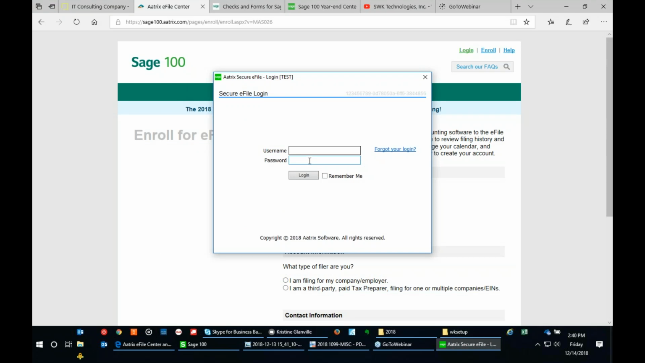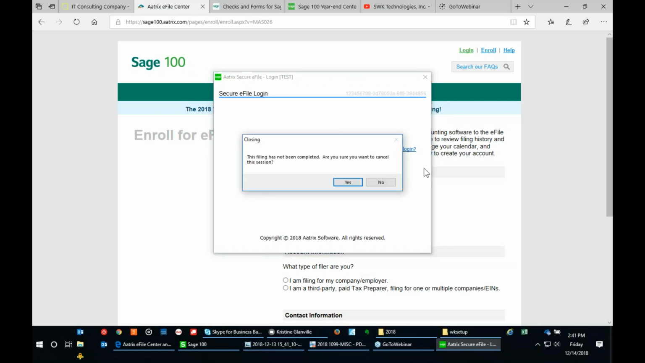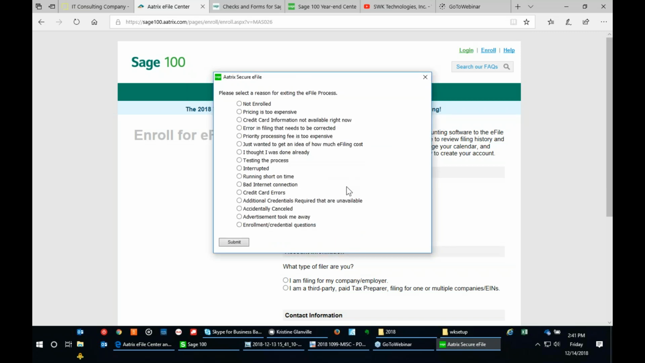Now if you have logged in last year or a prior year, that same login is valid. If you don't remember it anymore, that's where you can use the forgot your login link, and you'll go through a process to retrieve that information from Atrix. I'm going to go ahead and close out of this though. Because I'm exiting out and I told it I was filing for real, it's asking me why I was canceling. So I'm just going to tell it that we were testing the process.